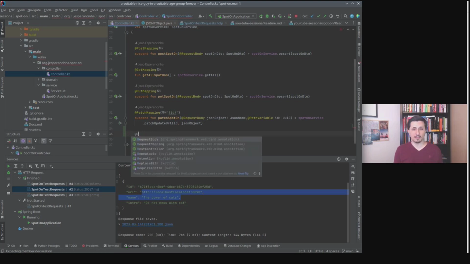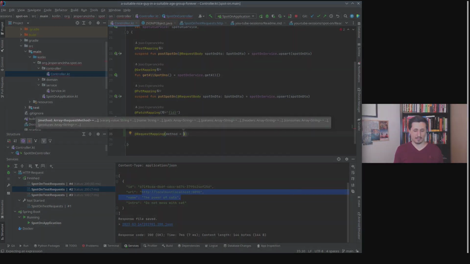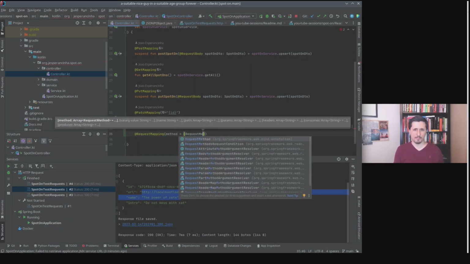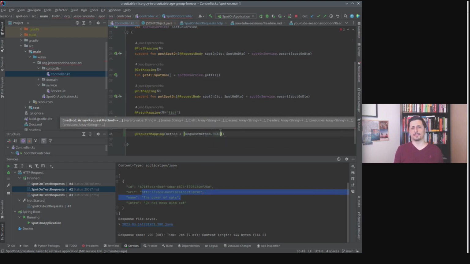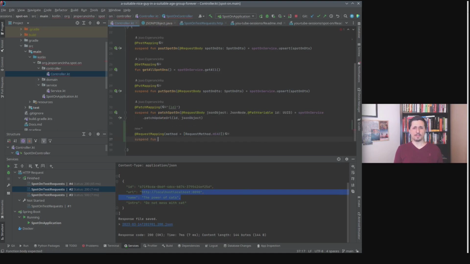We can trick this a bit. So we can make a request mapping, and we can say that the method is a request method head. And then here we can create our suspend function. It's going to be a head spot on.